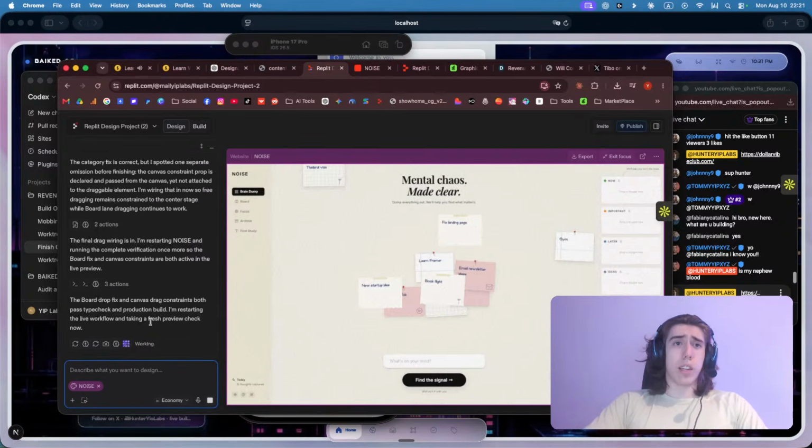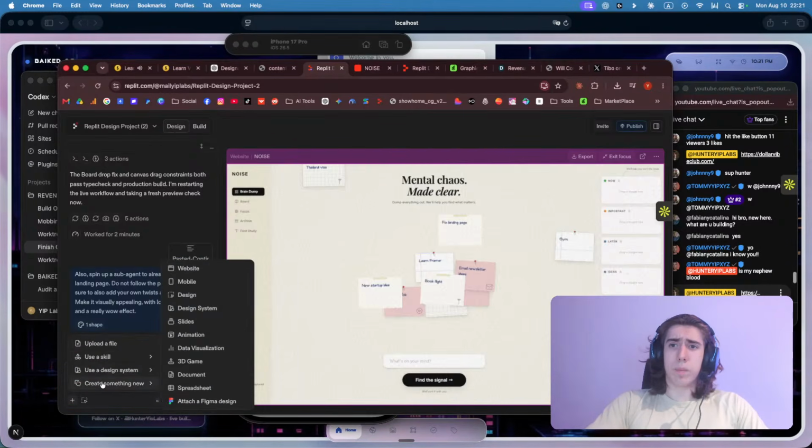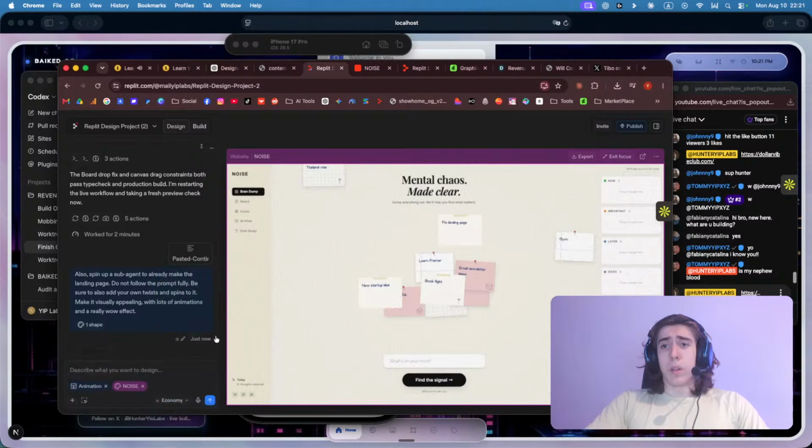Or well, I should have done it in Gemini maybe. Or well, we'll see. Actually, now I'm here. What exactly can Replit make now? Okay, animations. Well, I assume it's just like Claude.